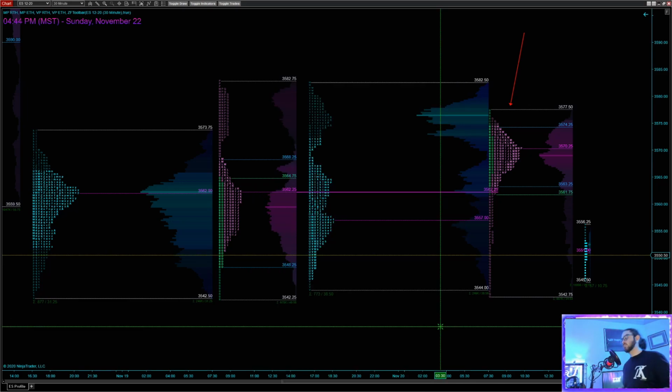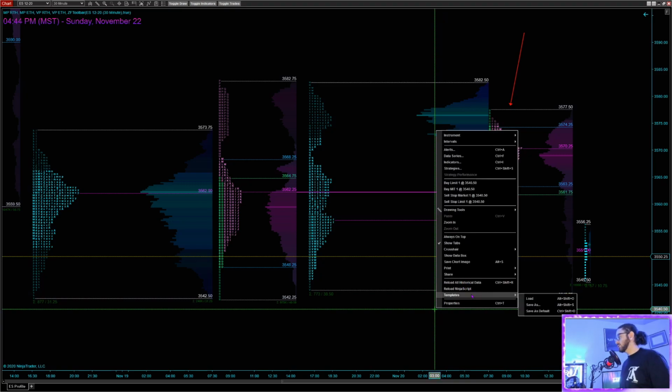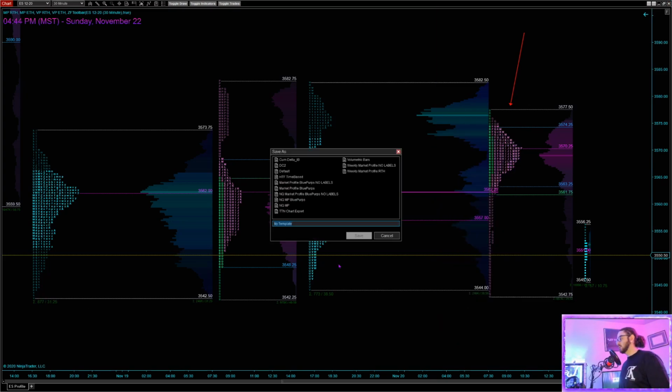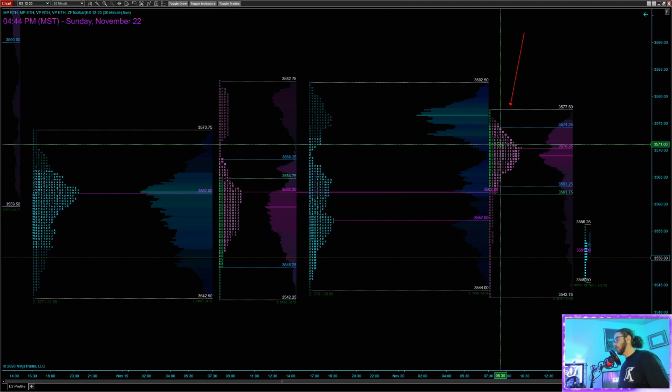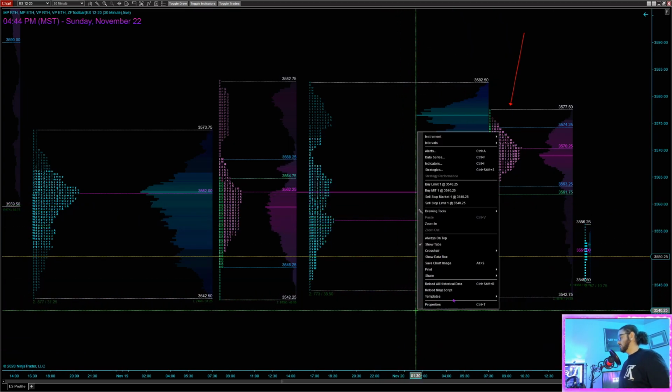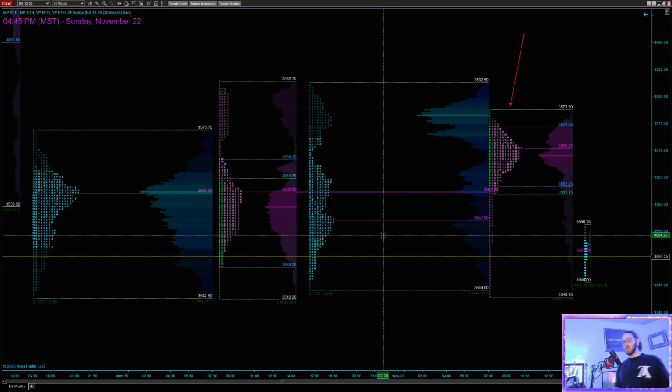So with these settings applied, I would very much recommend right-clicking on your chart, going to templates, going to save as, and saving the template. So you can say market profile, you could say TTN market profile, etc. And then all you have to do is right-click, templates, load, and then double-click on your market profile, and you're good to go. It'll bring it up.